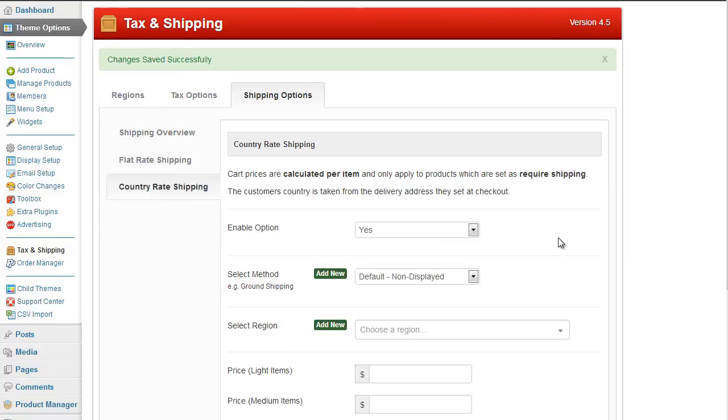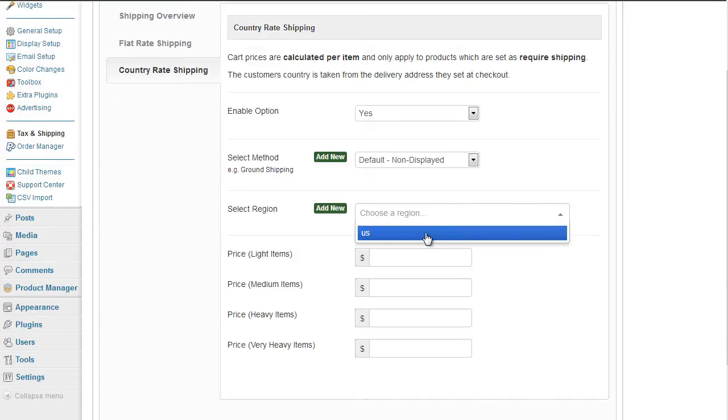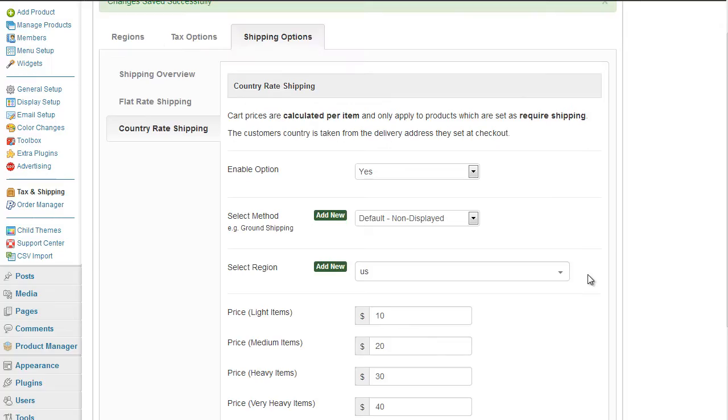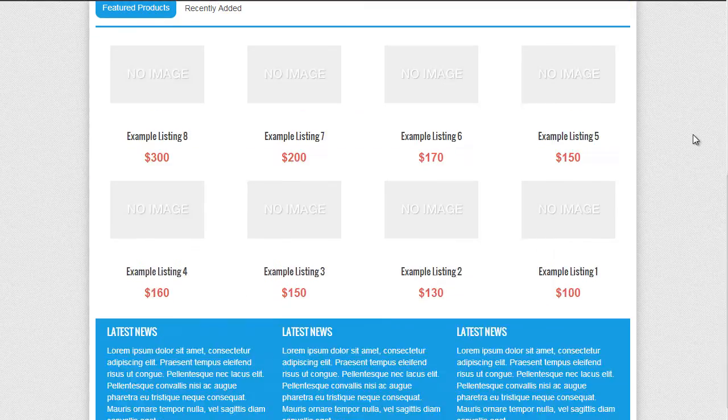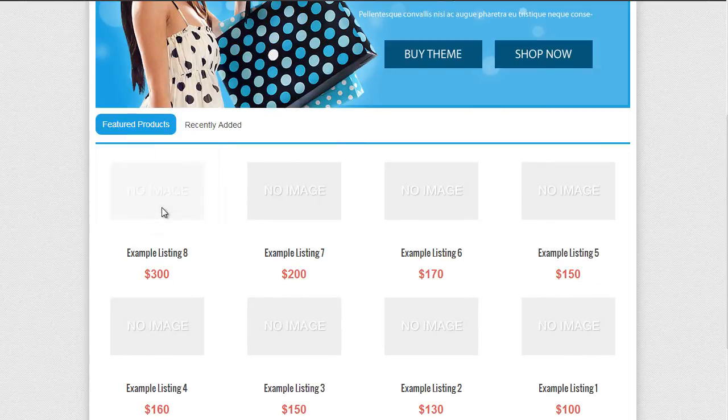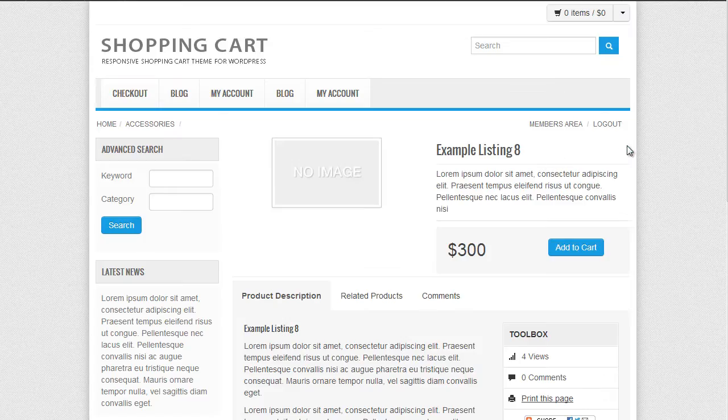Okay, and going back just to recap, if we go ahead and select the US again, you can see the values are repopulated. So if we go to our website now, as if I was a customer, we're going to click on any of these, for example listing 8, and click more details.